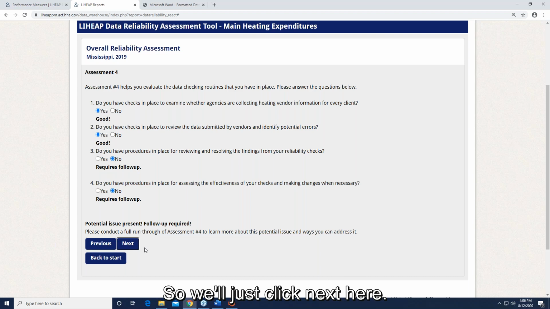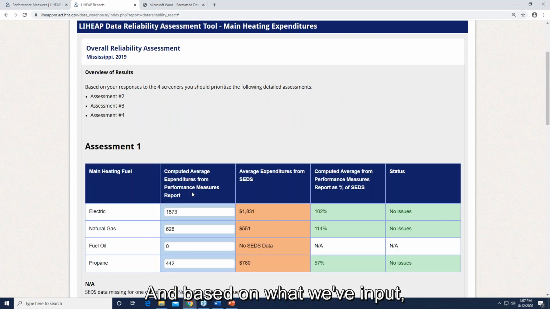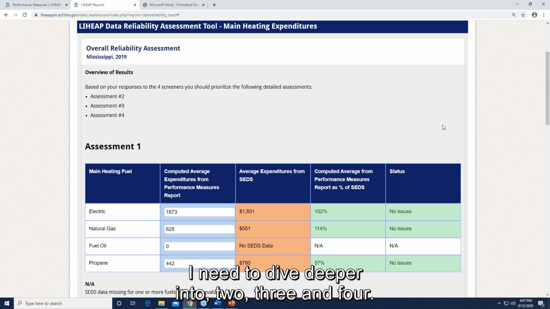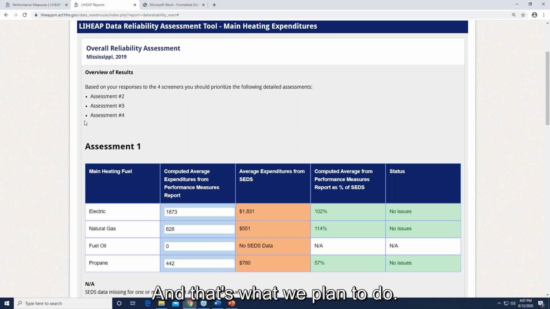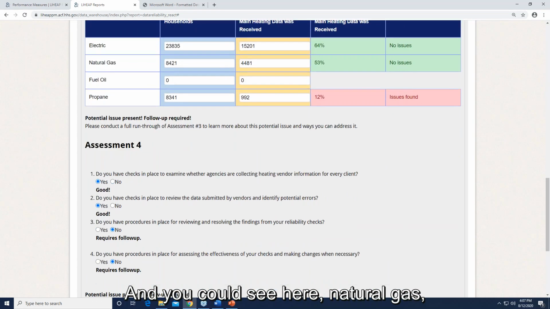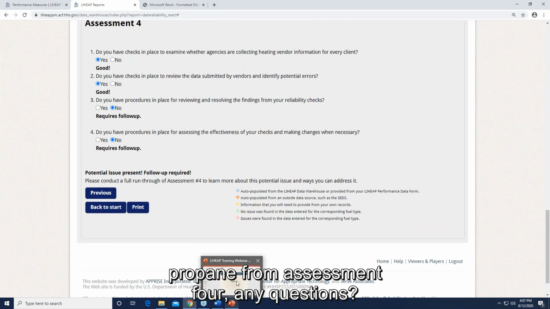So we'll just click next here. And based on what we've input, it's basically telling me I got 3 assessments I need to dive deeper into, 2, 3, and 4. And that's what we plan to do. So that's all from my portion. Are there any questions? And you can see here, natural gas, propane, assessment 4. Any questions?